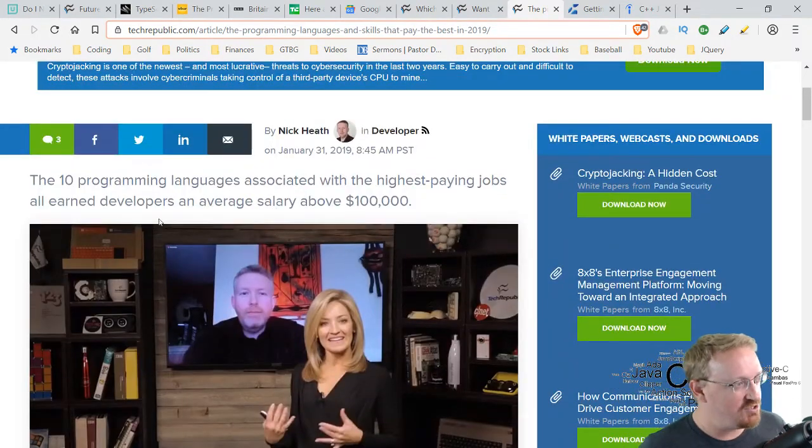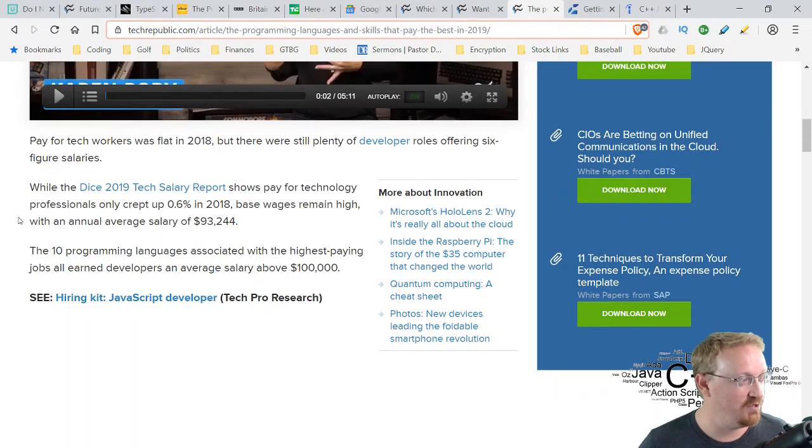The 10 programming languages associated with the highest paying jobs all earn developers an average salary above $100,000. Okay, now this was the one that I was ultimately wanting to get to because I thought this was pretty good. I highlighted a bunch of sections of this. So this was the DICE 2019 Tech Salary Report, which shows pay for technology professionals only crept up 0.6% in 2018. Base wages remain high with an annual average salary of $93,244. So just in technology professionals altogether, that's our average salary, $93,000. Boy, it's good to be in tech.